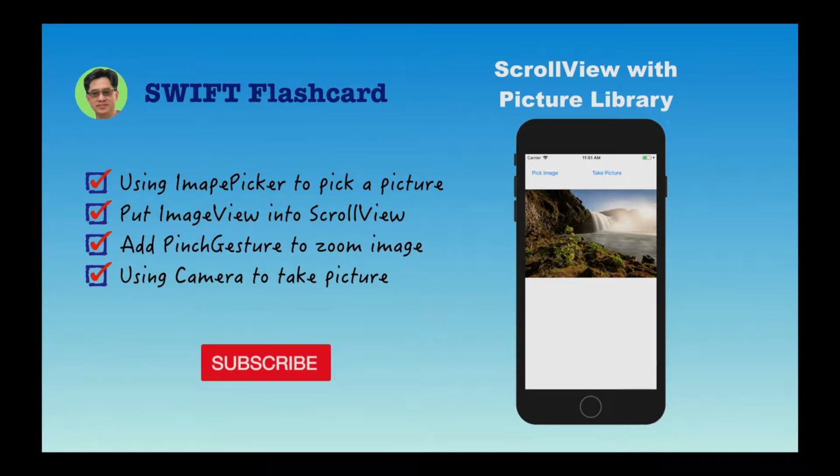Hi everyone, today I'm going to talk about the ScrollView. It is used when you use the image picker to pick a picture from the photo library. When you put it on the iPhone, the original image usually is very huge, so you want the user to scroll right or top to see any part of the picture. We will also touch on how to use the pinch gesture to zoom the pictures on the iPhone so that the user can really see the detail of that picture.